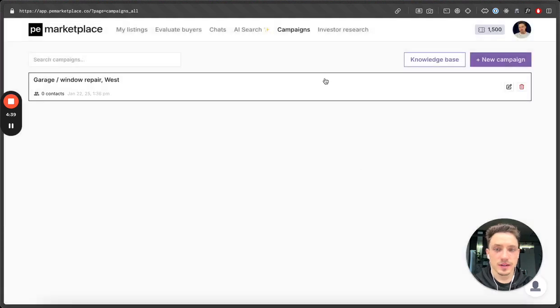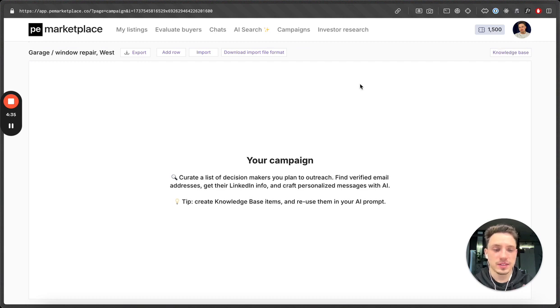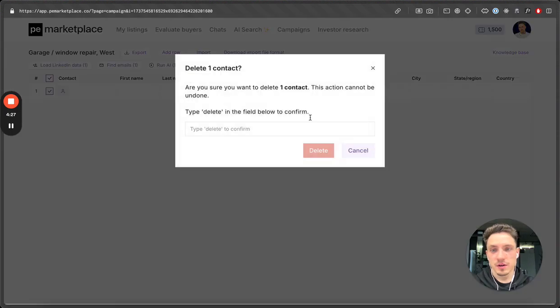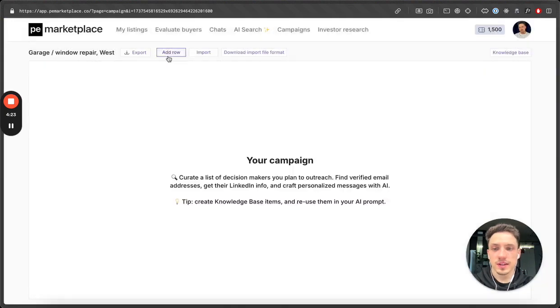You can add new contacts to these campaigns yourself, one by one, by adding one row and specifying all of the contact details whenever you find them. Or you can import the contacts from a CSV file if you already have them found somewhere else, whether you find them on Apollo, Snov.io, ZoomInfo, or any other tool.